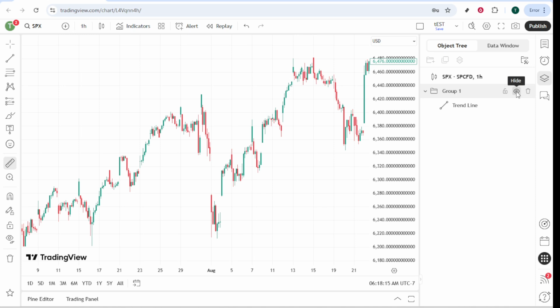So, there you have it. A simple yet effective way to enhance your workflow in TradingView by grouping your drawings. Take full advantage of these features to enhance your trading experience.